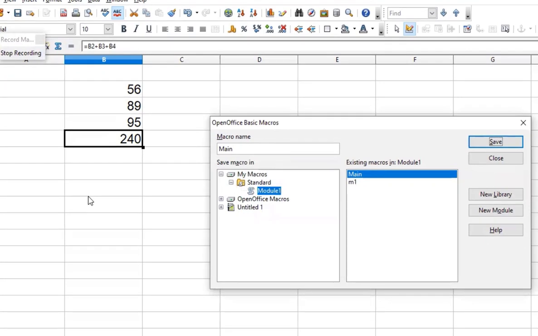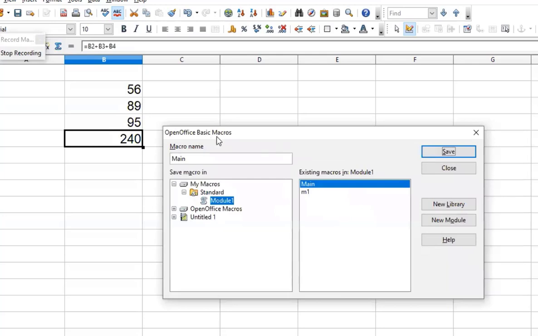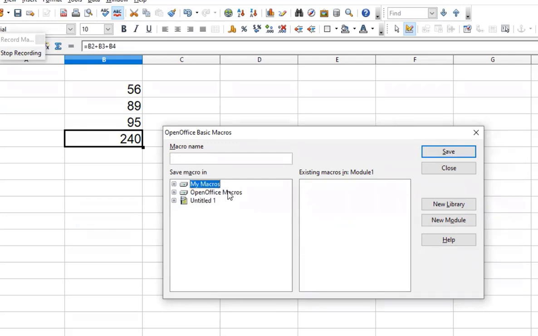When I click on stop recording, I get this dialog box. The steps which I wanted to perform, I have already done and recorded. Now I just want to save this particular macro. The moment I click on stop recording, this OpenOffice Basic Macros dialog box opens for me. In this dialog box, I have my macros, OpenOffice macros, and Untitled 1. Untitled 1 is the file on which I'm working right now.